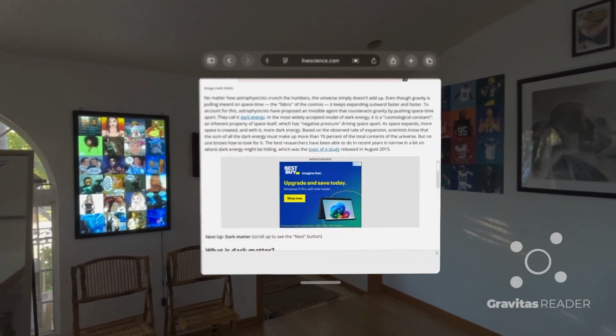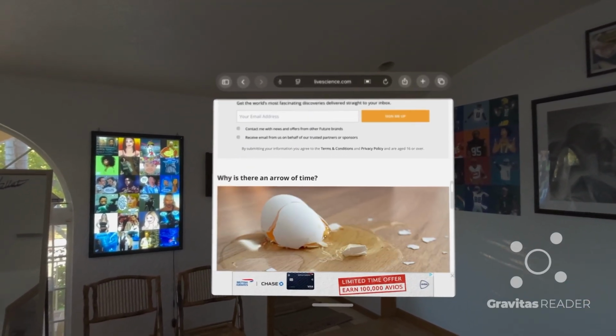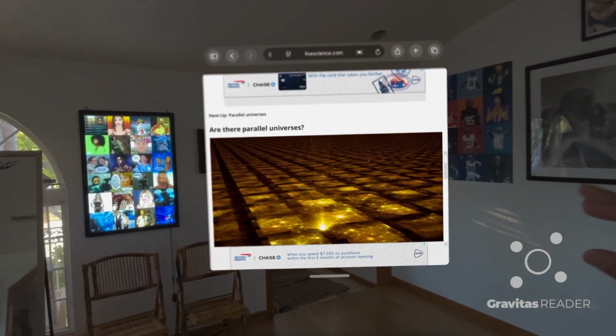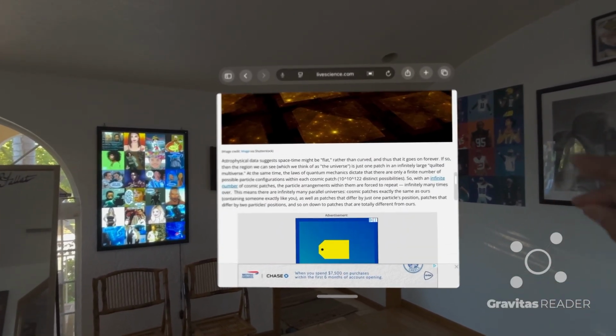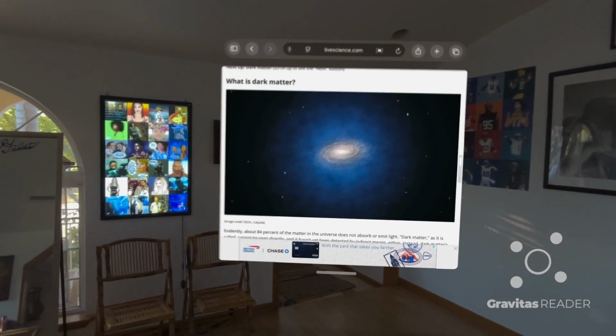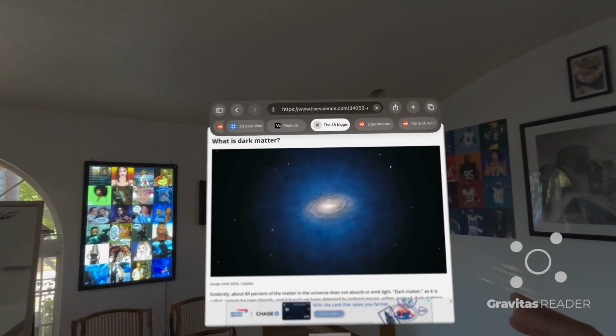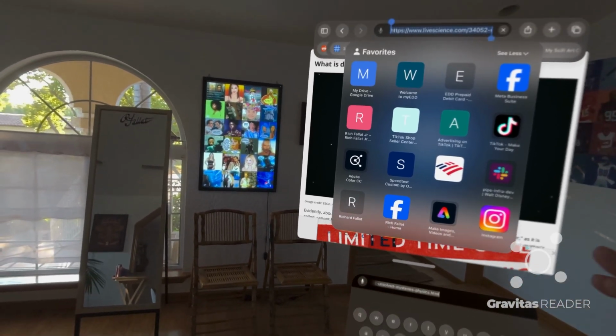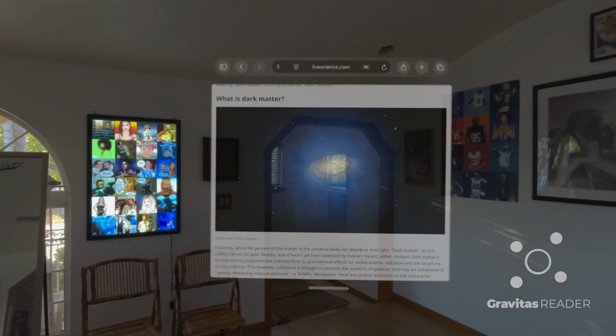Hello, I'm going to be showing you an app that I've been developing called Gravitas Reader. And basically, the idea is you take a link from an article and put it into the app, and the app will display the article spatially.